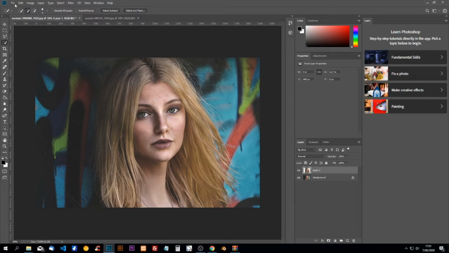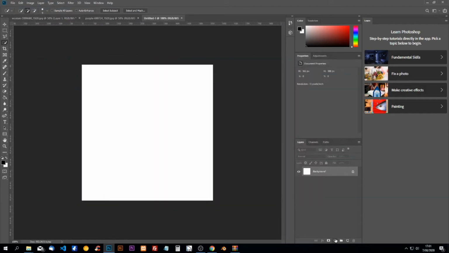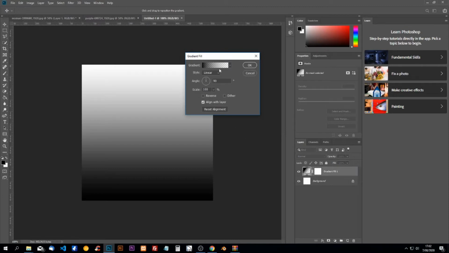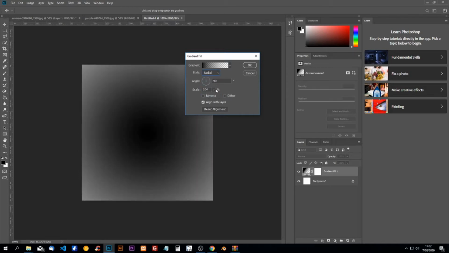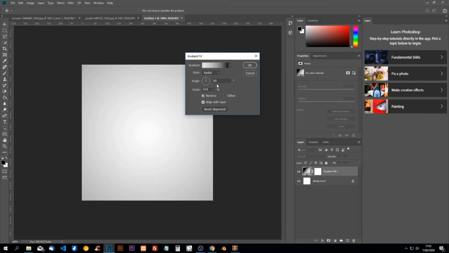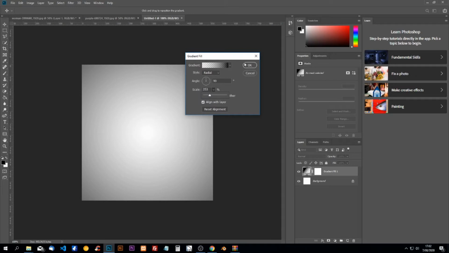And we will open a new file. We will change the background by clicking on Adjustment layer and go to Gradient. And here we will change, and first it needs to be on radial, and we will reverse the color. And that's gonna be good.